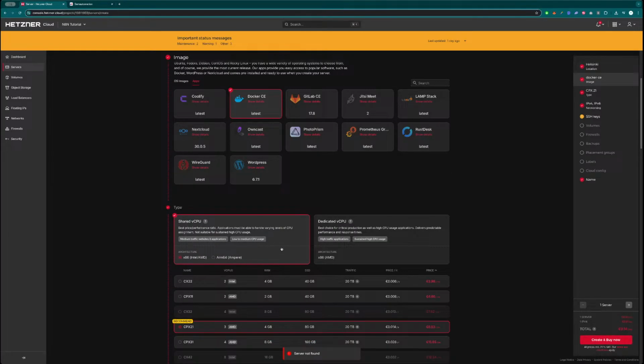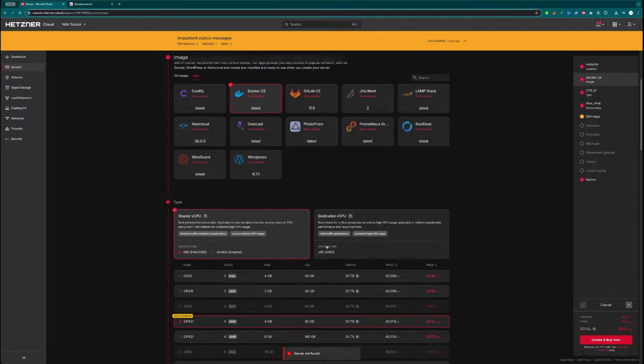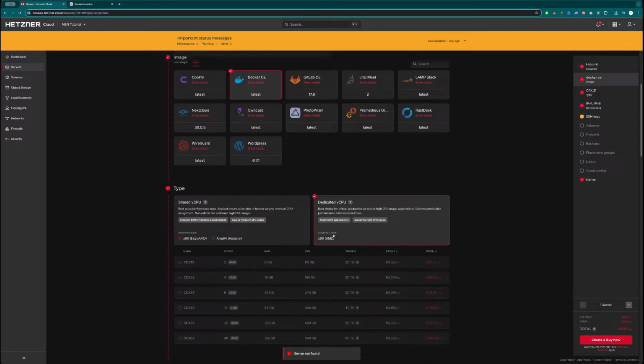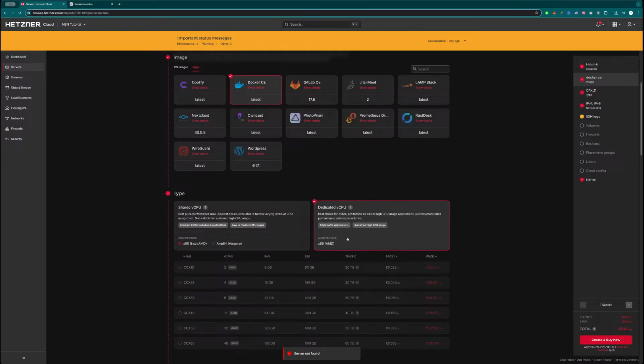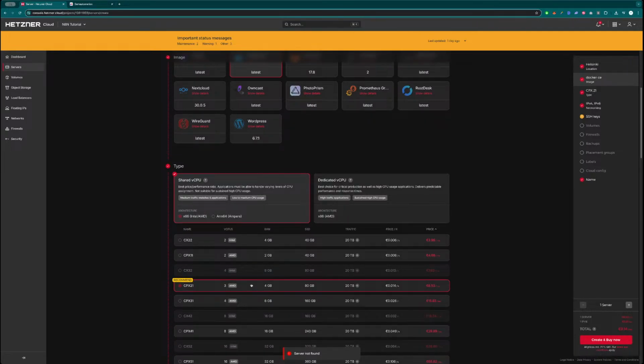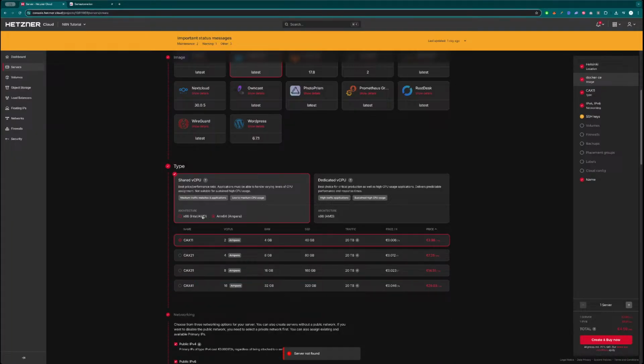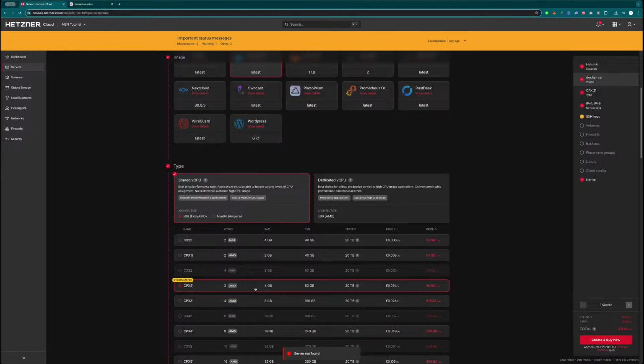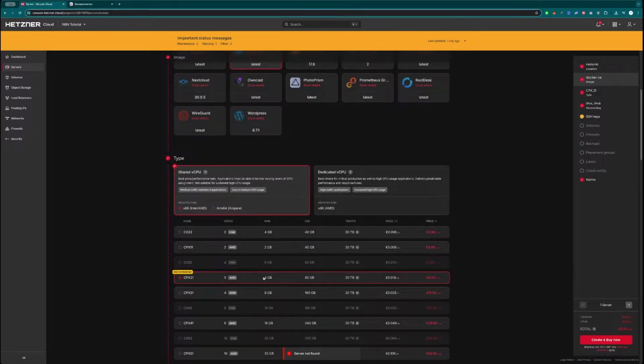For now, we are going to pick the shared hosting. If you need more power, you can grab the dedicated server, but for just running an N8N self-host, it's not necessary. You can just grab the shared one. So we are going with the AMD. After testing, 4 gigabytes of RAM, it's okay.